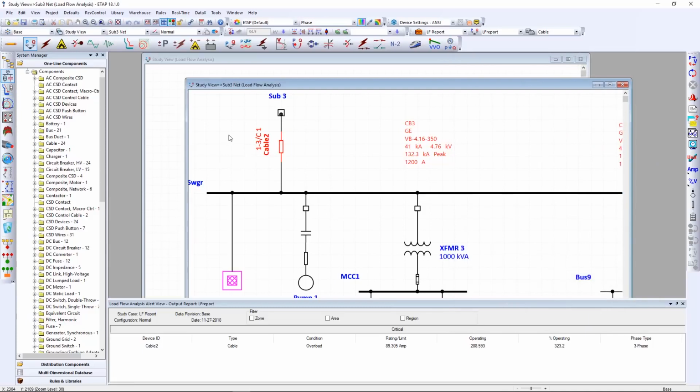If we're doing cable sizing, what we're going to do now is perform a cable sizing for cable number 2 based on the connected load. And the first thing we'd like to do, after you switch over to the load flow analysis mode, is go into the study case.